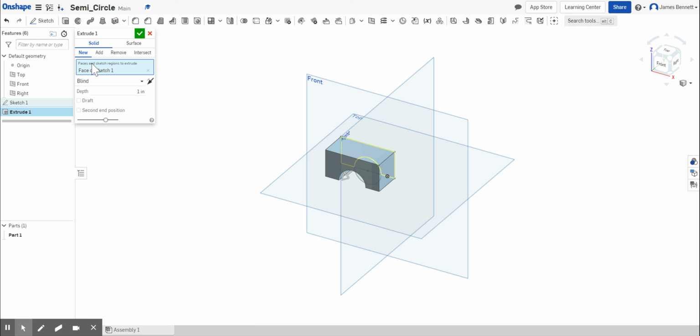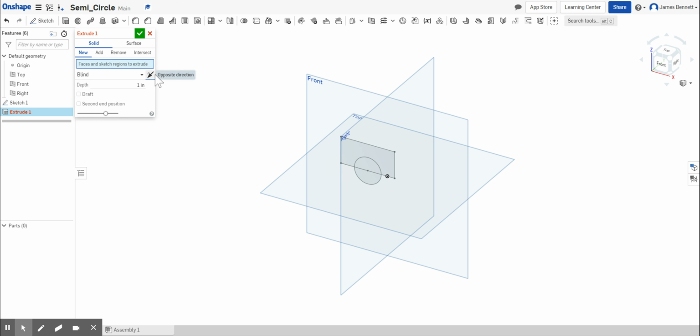I'm going to go over here to where I have my extrude dialog box, faces and sketch regions to extrude, and I see here a tiny X. I can remove this and it will undo the extrude. Here I see the highlighted shape is the semicircle that I want. I can click on the shape, and I want it to extrude 1 inch. Now I see the shape that I want for activity 1.2.2.